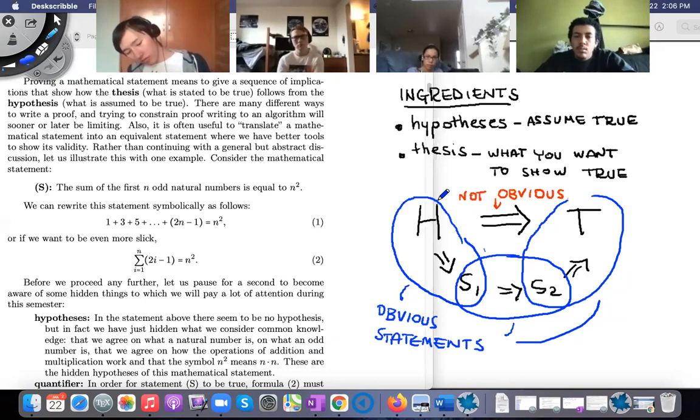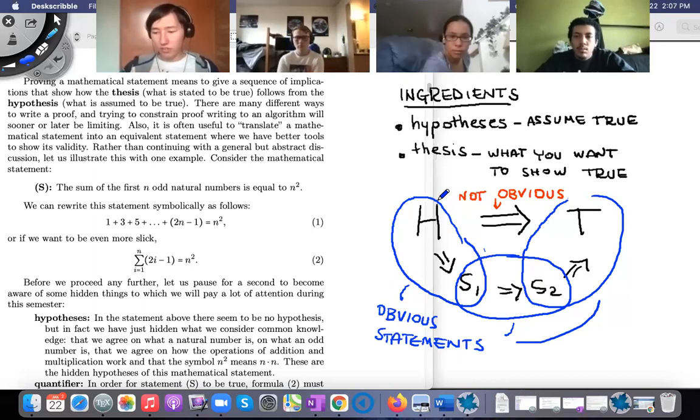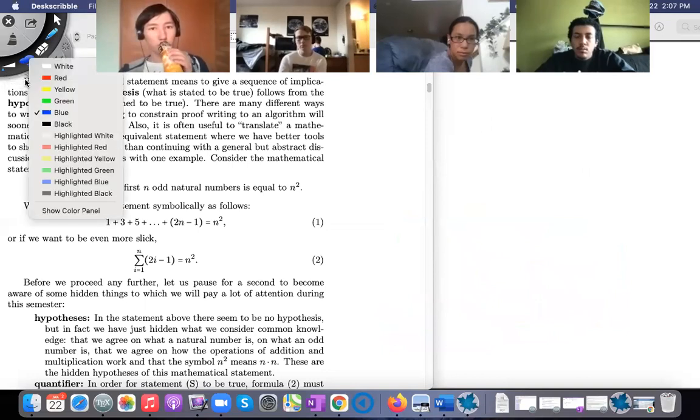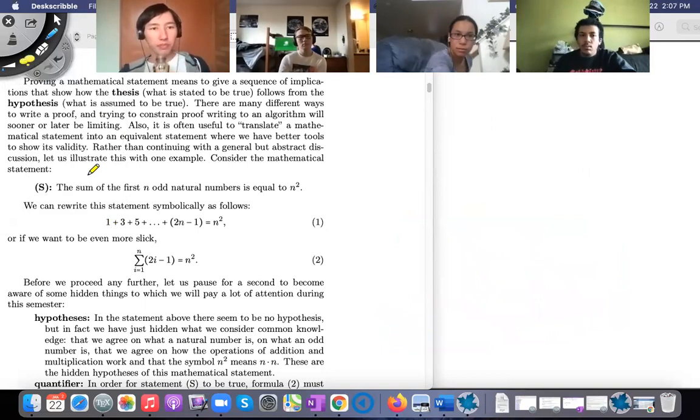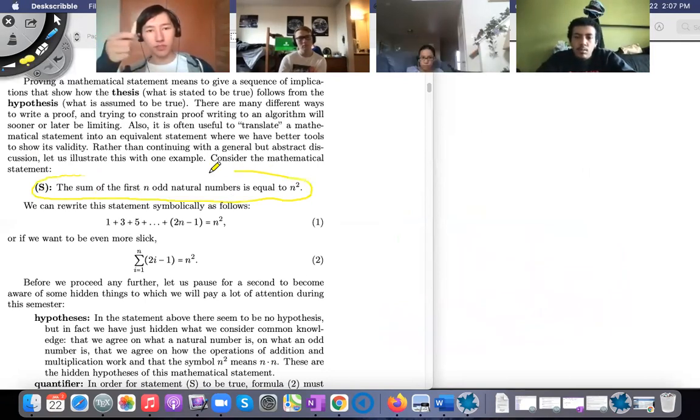Any questions, comments? Is this clear so far? Okay, like I said, I think these things come to life if you see a bunch of examples rather than us spending a lot of time talking about abstraction. So let's go straight on to our first example of a mathematical statement, which is right here. The sum of the first n odd natural numbers is equal to n squared.